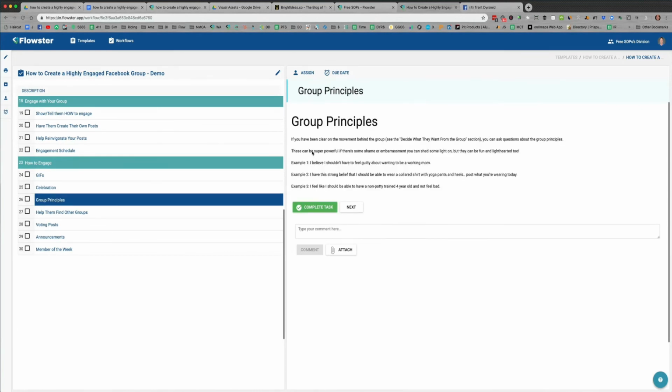Group principles. If you've been clear on the movement behind the group, you can ask questions about the group principles. These can be super powerful. If there's some shame or embarrassment, you can shed some light on, but they can be fun and lighthearted as well. So example, I believe I shouldn't have to feel guilty about wanting to be a working mom.